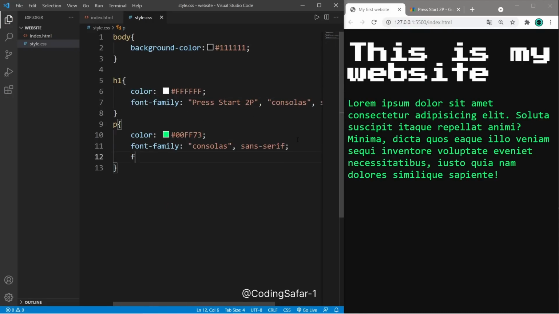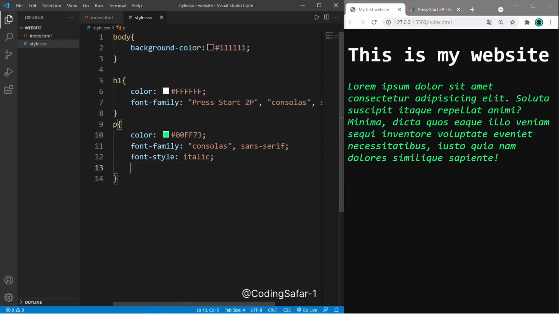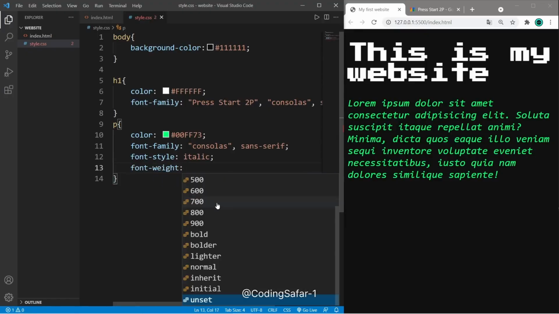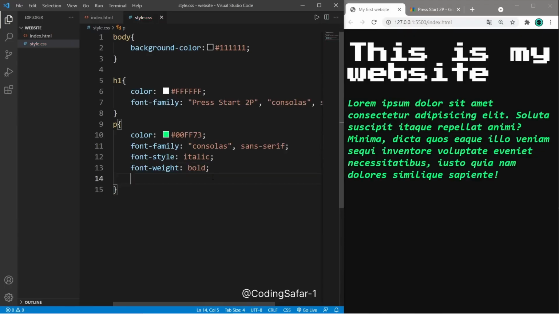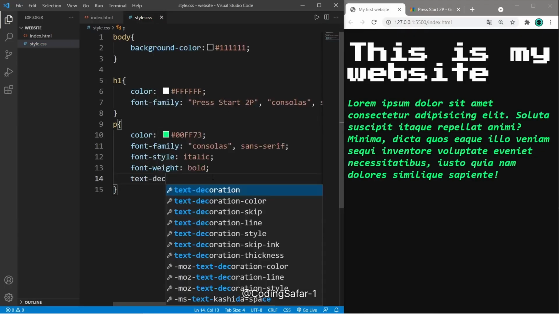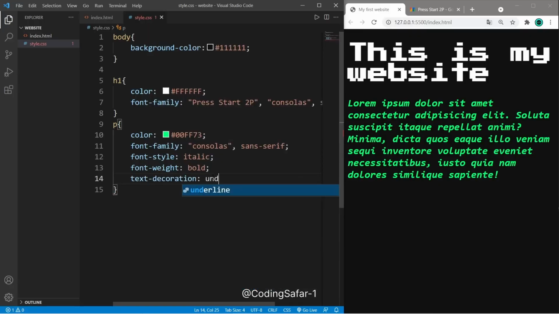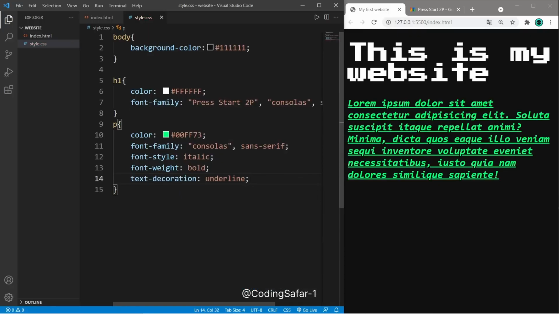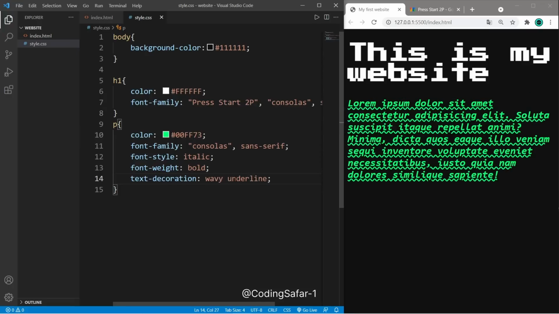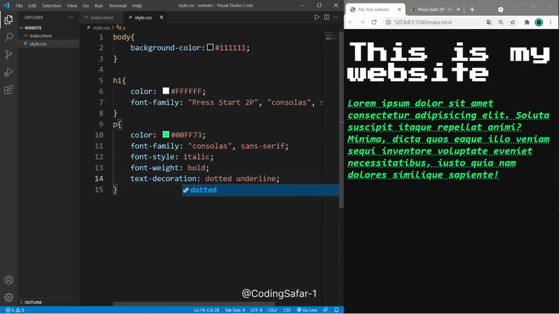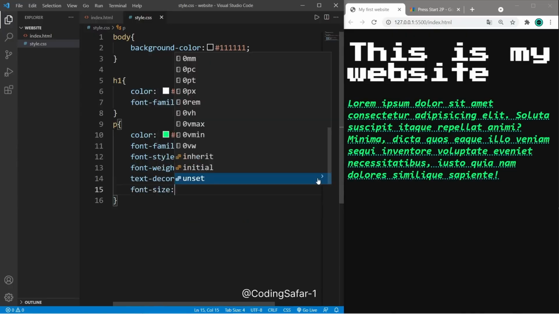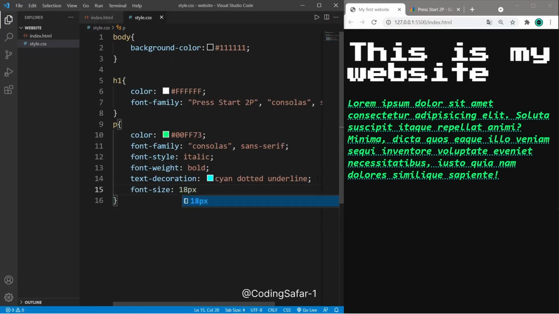Here's a couple other things you can do with fonts. You can set the font style to italic. You can change the font weight. There's bold, lighter. You can select a value. Let's pick bold. You can set a text decoration. This is an underline. Let's pick underline. And there's various adjectives you can add to your underline, like wavy or dotted. You can also select a color for the text decoration, like maybe cyan. So you can also change the font size as well. Let's pick maybe 18 pixels for the font size.